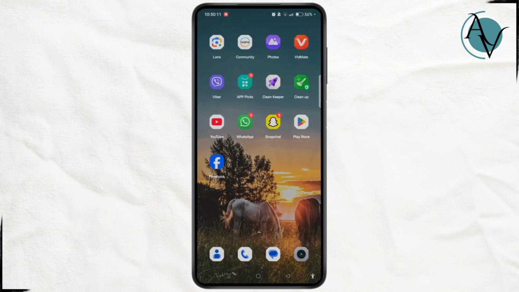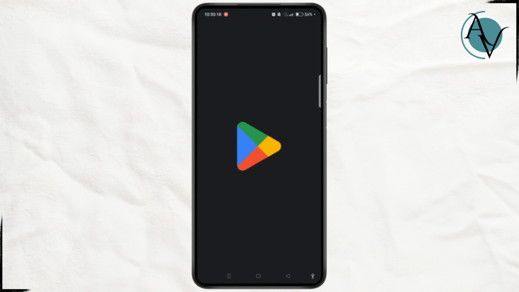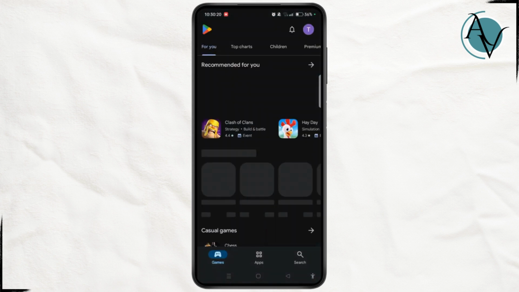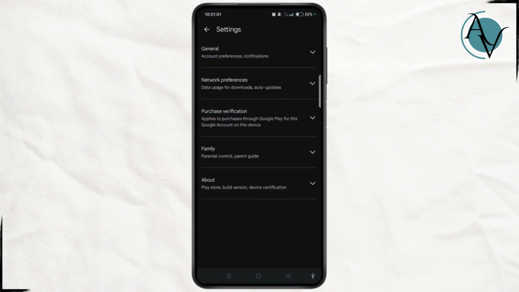The last thing you can follow is simply changing your Google Play country. For that, open the Google Play app. Now tap the profile icon at the top right and navigate to the Settings option, where you will see the option of General.